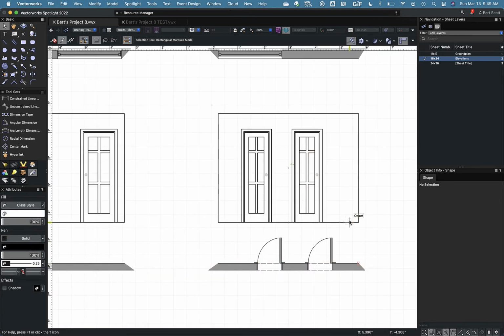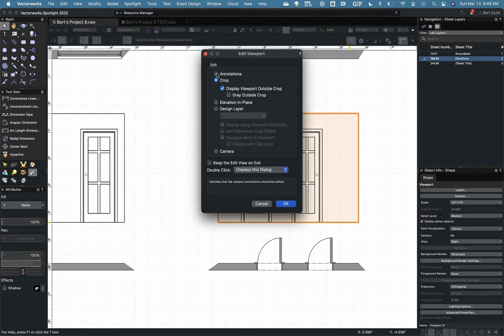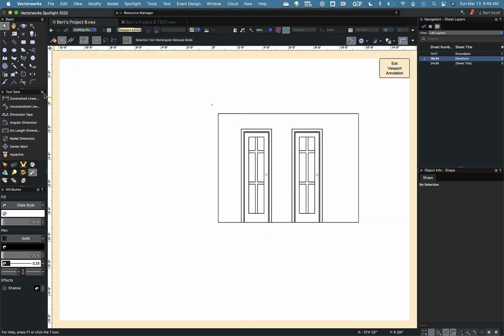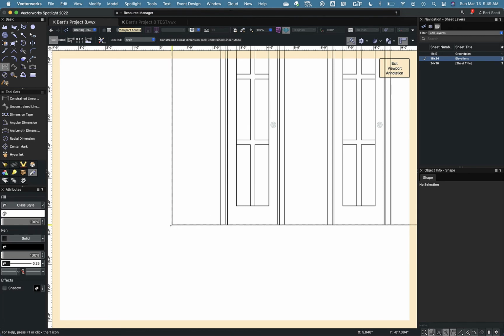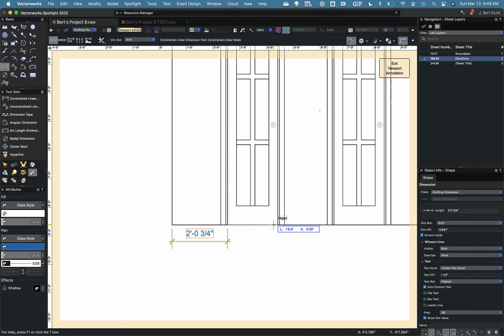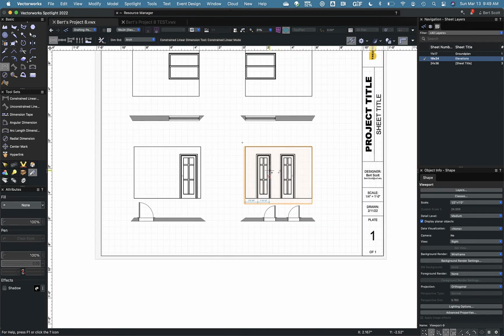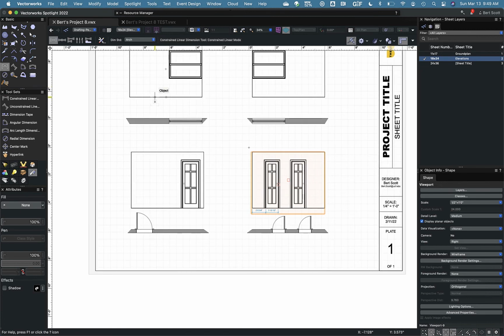And then if I want to dimension, I can double click, go into annotations, choose my dimension, and we can do this. Etc. So you want to lay out all of your walls, you want to dimension them, you want to label them, just like we did in the last project: elevation A, plan A, elevation B, plan B, etc.